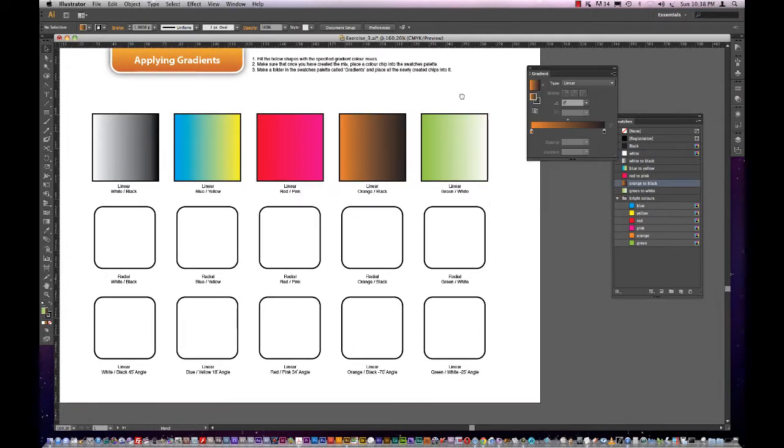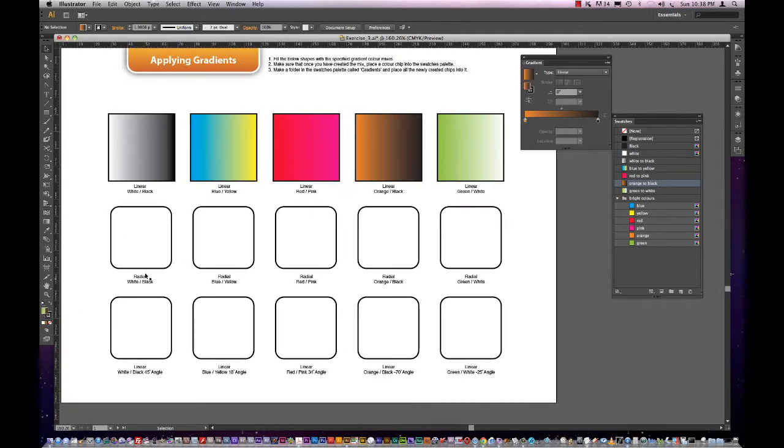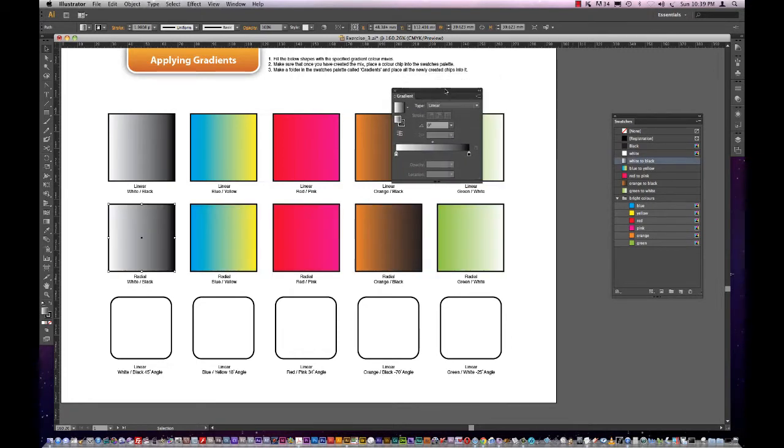Now for the next row we have a different challenge. The next row is telling us we have to populate these swatches with a radial gradient. I'm going to do this the easy way. I'm going to select the ones at the top here, hold down Option and Shift and drag and place them on the top. Probably easier than you think to create the radial gradient.